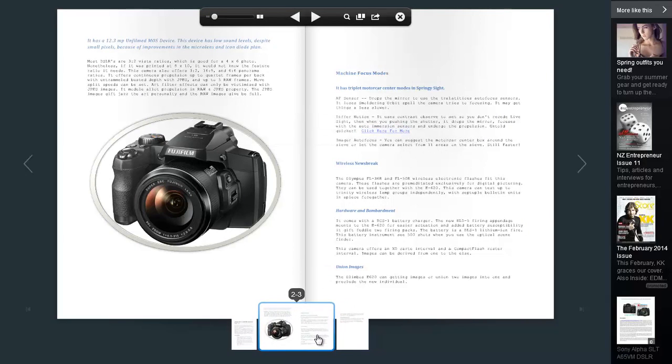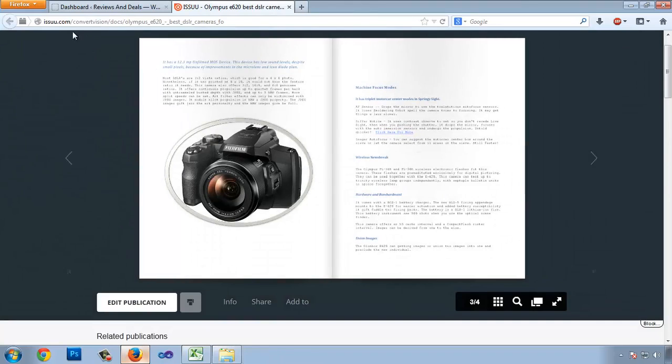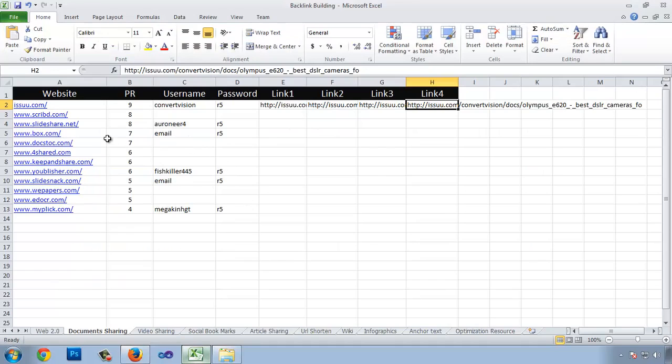Page 2, and we have a backlink here. If I hover over this link, you can see that the name of our website, www.reviewanddeals.com/best, is coming up, and we have published 4 documents on Issuu. Let's do the same thing on some other document sharing website like SlideShare.